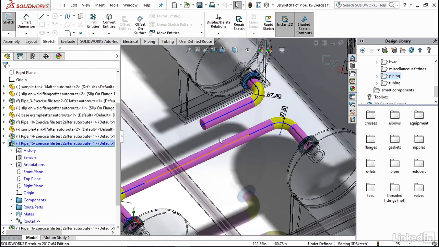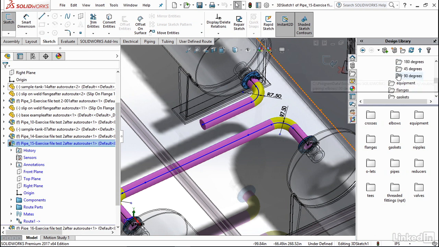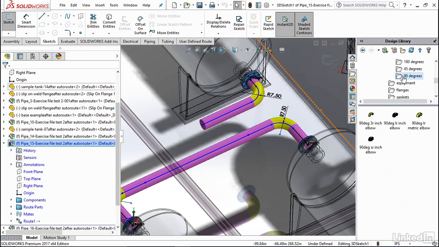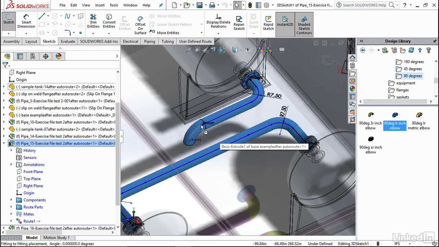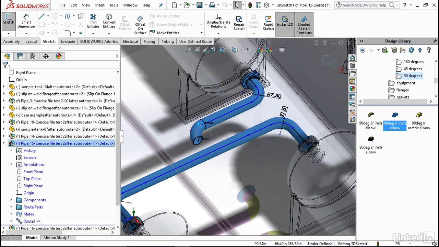Now, we're going to work on joining these by actually dragging and dropping some design library elements instead of just going directly into our sketch. So I'm going to click on the drop-down for the piping area, 90-degree elbow, and then click the elbow that I'd like to drag in, which in this case is going to be this one here. So I'm going to drag it onto the end and rotate it so that it's flat and it is on track to intersect with the other pipe.